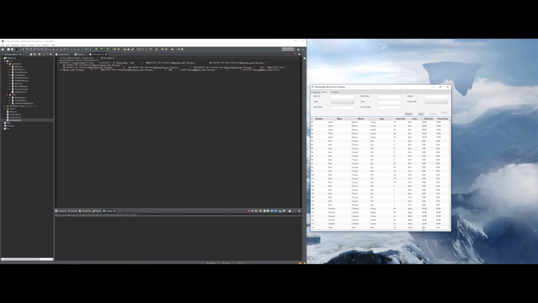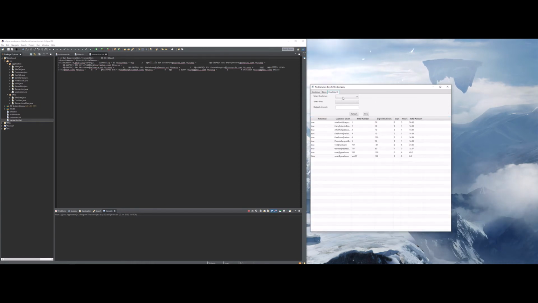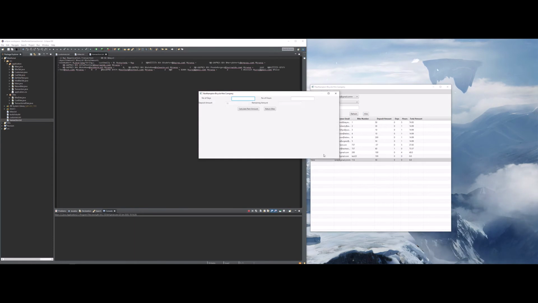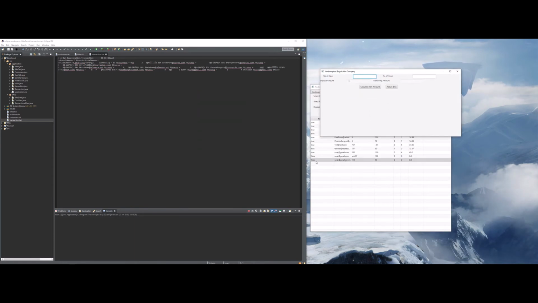So the hourly rate is 10. Let's say I wanted to hire the bike to the customer we just made, which was Surge, and bike 114. The ones we deleted still show up here, so if I click refresh, it will update with a new list. So 114, deposit amount, let's say it was 50, and you hire it out. It shows up over there, and if I want to return it, I just click here.